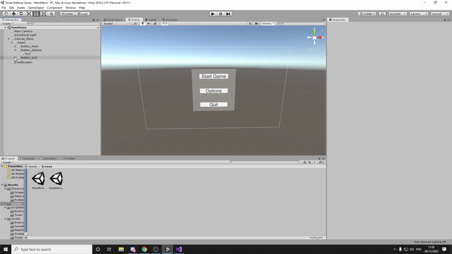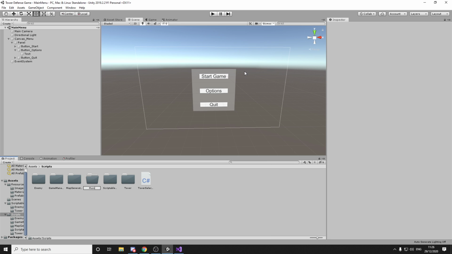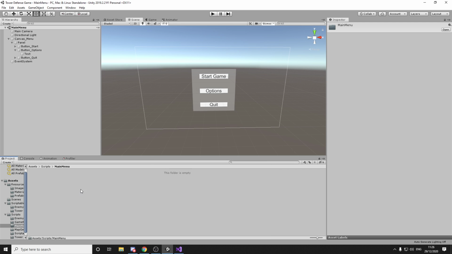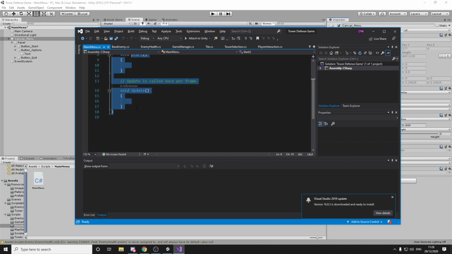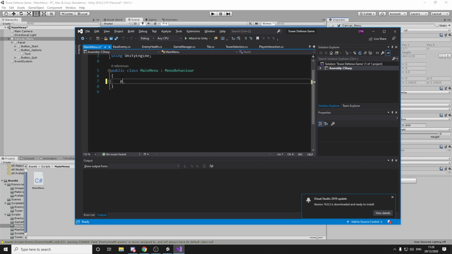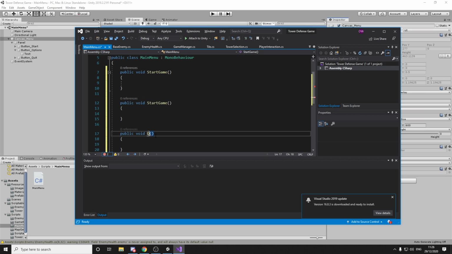Okay. And let's create 1 final class. So just create a folder for the main menu stuff, and we're just going to call it main menu. Attach it to the canvas, like so. And here we'll just have, for now, 3 empty functions. So we'll have start game, and we'll have options and quit game.